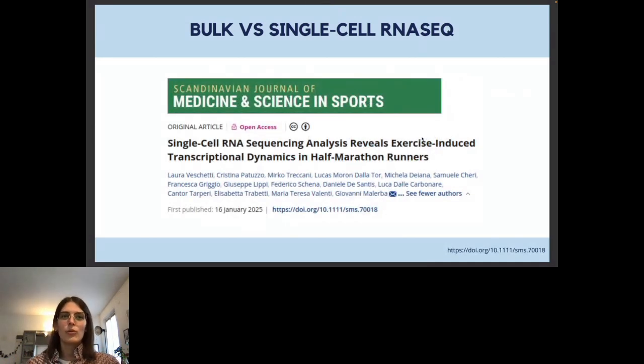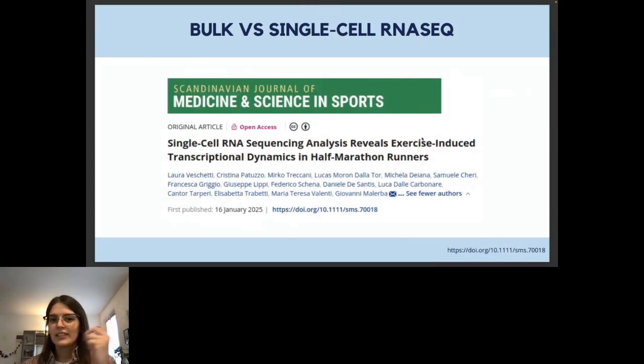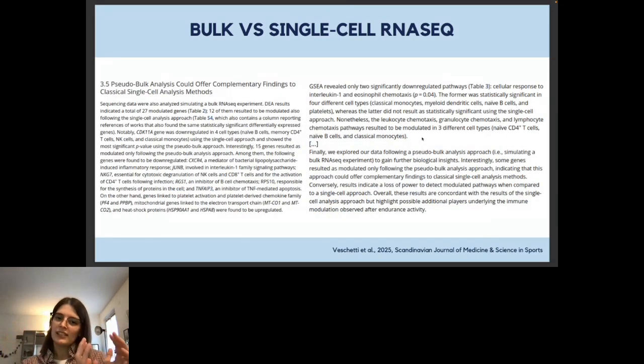What I just told you, of course, does not mean that one method is strictly superior to the other. In fact, very recently we published a work exploring the exercise-induced transcriptional dynamics in runners. They ran a half marathon, and we performed single cell analysis. In our work, we performed the classical single cell analysis, so we looked at each different cell type and what happened in them.